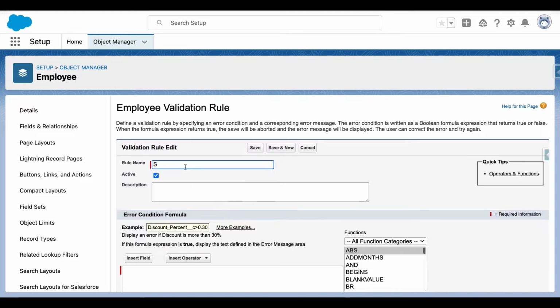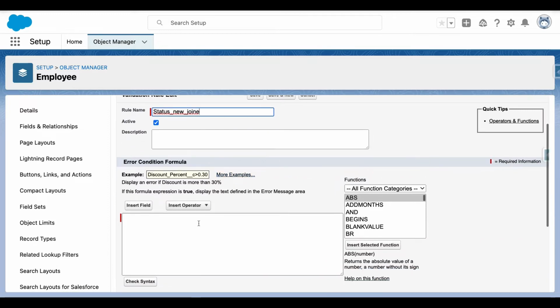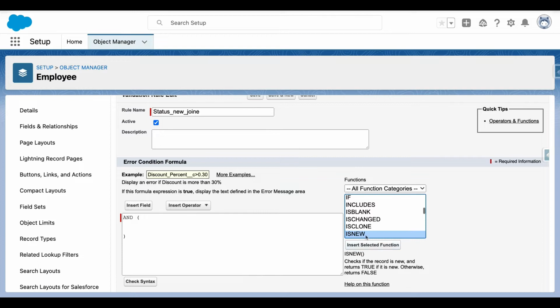Status, new joining. And because this is a new validation, I need to understand whether the record is being created or being edited. Salesforce gives us a function to understand whether the record is being created or being edited. We have a function called IsNew, which will return true when the record is being created for the first time. IsNew.